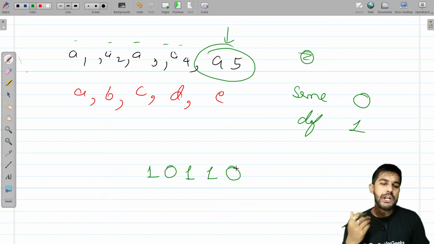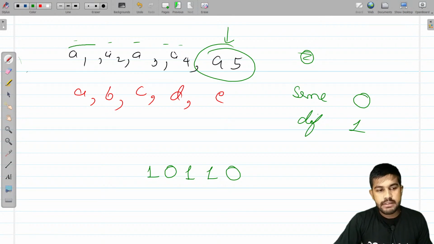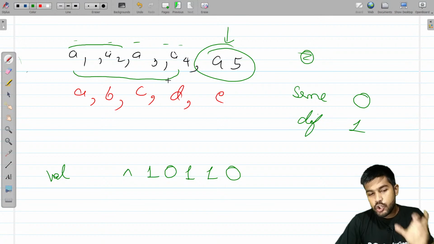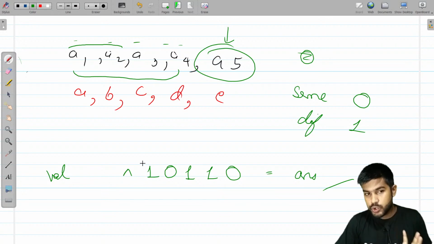So what we can do, what do you think? Okay, so we need to take some values and do a XOR with this. And what would be this value? This value would be A, B, C, D. So tell me what should I do to maximize the answer? This is what we need to do, na?